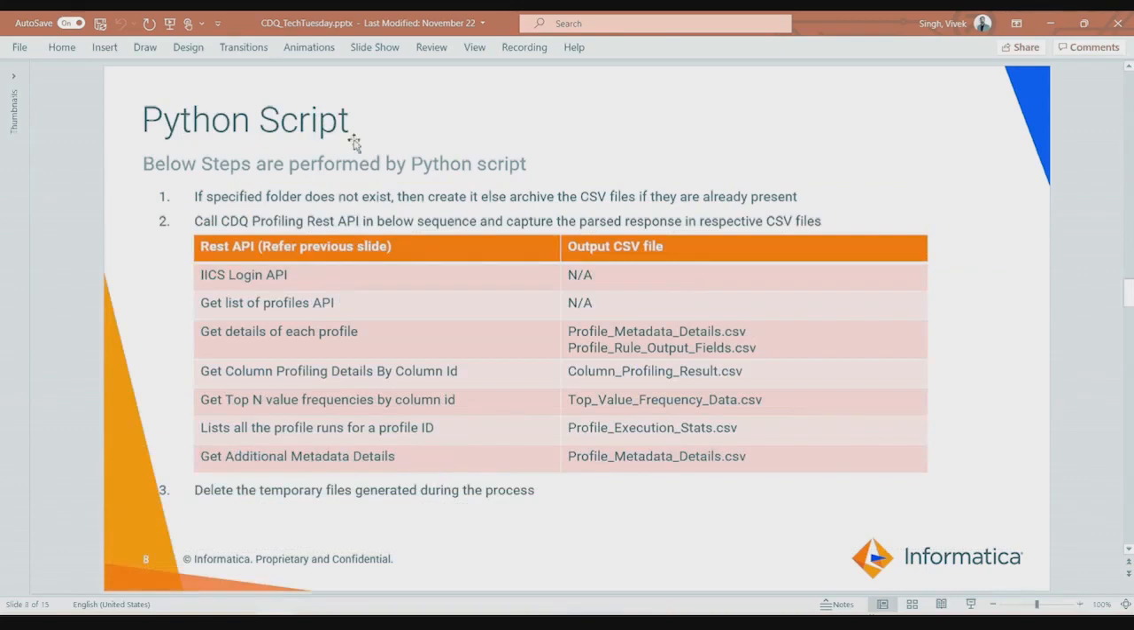Now, what is this Python script doing exactly? These are the steps listed here which this Python script is doing. The very first thing is, when you start executing this Python script, it is going to check whether a folder exists on the machine or not. This is a folder where it's going to generate the CSV files, and we need to provide the path of this folder. So it is going to check whether that folder exists in that particular path. If it exists, then it will check if there are any existing CSV files in that folder. If there are CSV files, then they will be archived. And if the folder does not exist, then it will create the folder, and then it will start generating the CSV files in that folder.